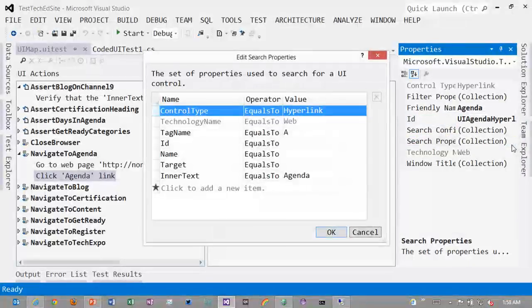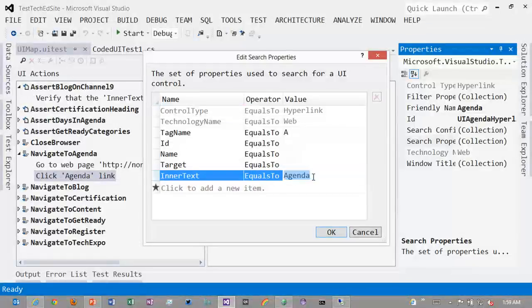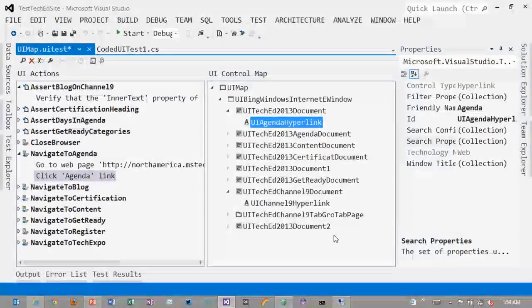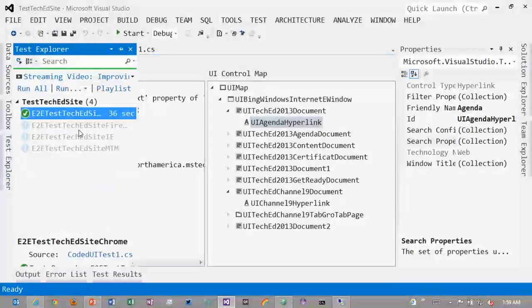So what coded UI test does is it stores a set of search properties and filter properties for each control that it interacts with. And when it plays back, it actually uses those search properties to locate a particular control, then uses the mouse and keyboard to perform actions on this control. So in this case, we are going to click on this agenda hyperlink, and this is the set of properties that are present there. In order to make this fail, I'm going to change the agenda to topics. Save it, and okay, let me run this now in IE.